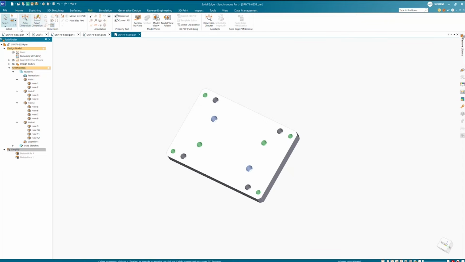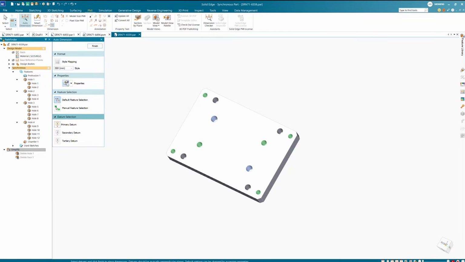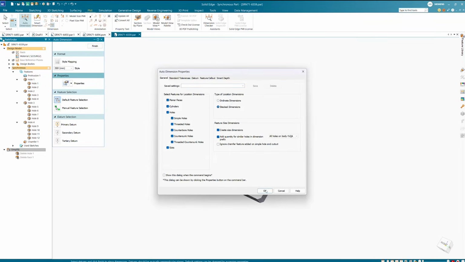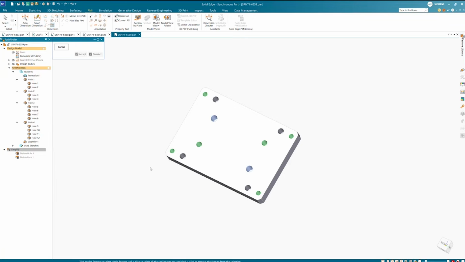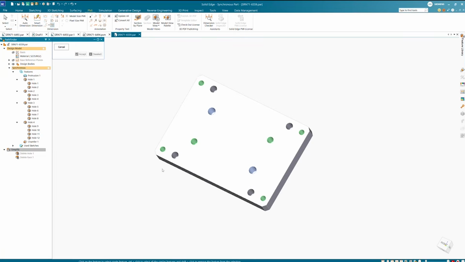So if I were to use auto dimension here, I'll just go stacked for the scheme, not a problem. If I were to go to manual feature selection, and if I hold control and select, I select all the features with the same size. So in this case, I selected 2 holes. And if I do control and click again, I am selecting all the holes with that same size.